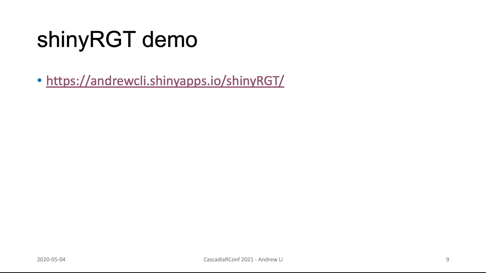Now I will show you the functions and usages of this app. The main purpose is to quickly and easily extract and clean the RGT data for researchers that use this assay so that it can streamline the research workflows. To use this app, simply access it through my Shiny server here.